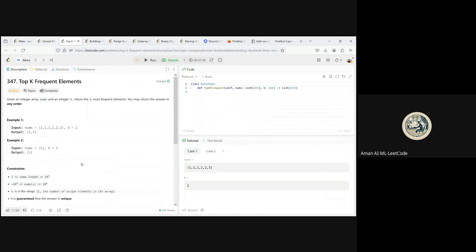Most frequent. So what we can do is go through this particular list and keep the count of each and every one. So 1 is present, let's say 3 times, 2 is present 2 times, 3 is present 1 time. Then you just have to sort the counts and get the values, right? So how do you get the values? You get the values from there.